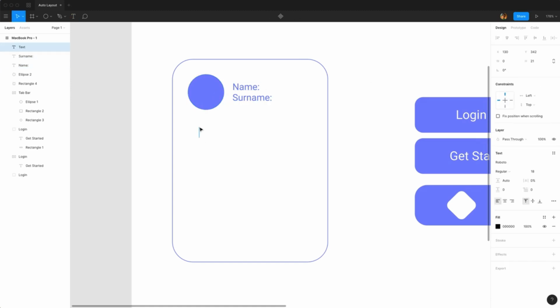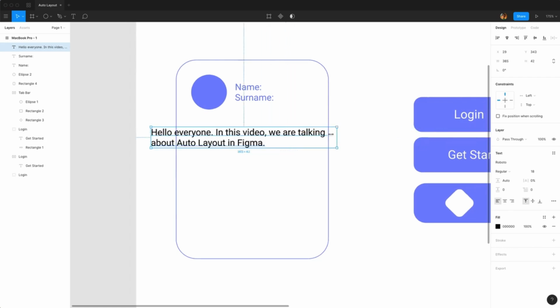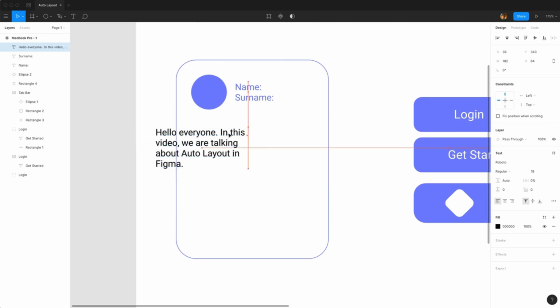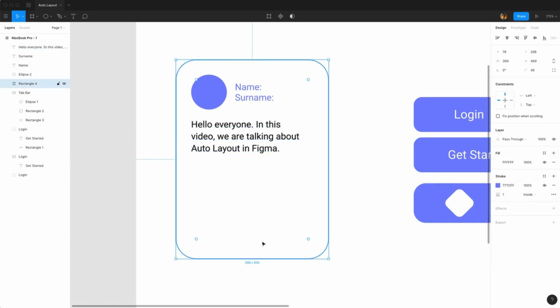Then I'm gonna add another text, which is the description. For instance, let's write, hello everyone. In this video, we are talking about auto layout in Figma, okay? And I think it's better to make it a fixed size text layer, like this. And I'm gonna change the auto height to 24, pretty awesome. And let's make this card a little bit smaller for now.